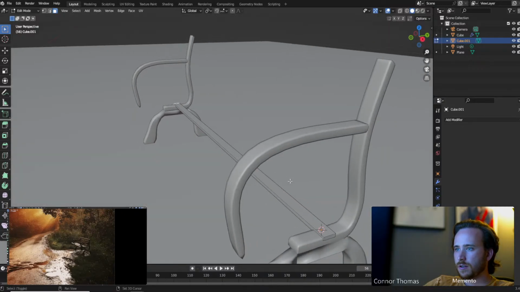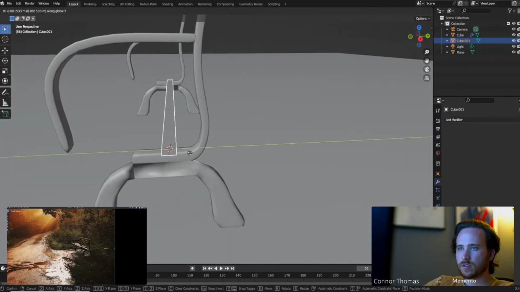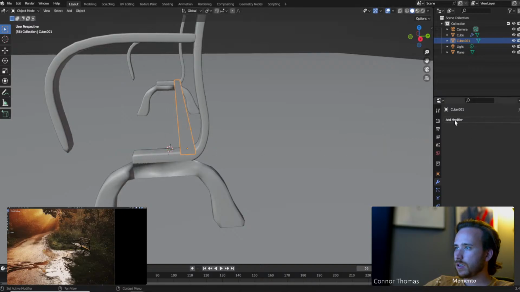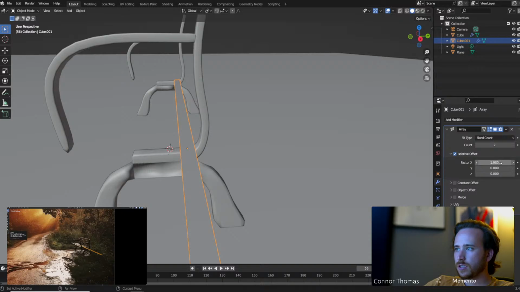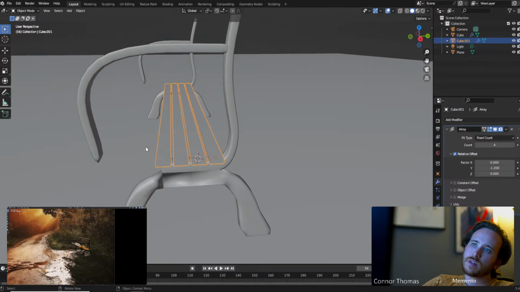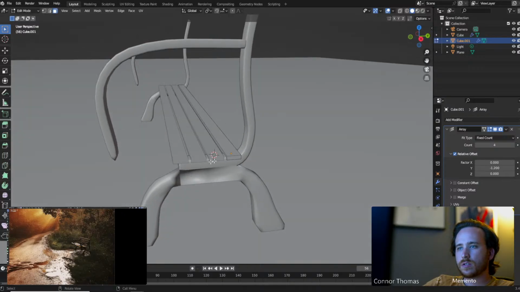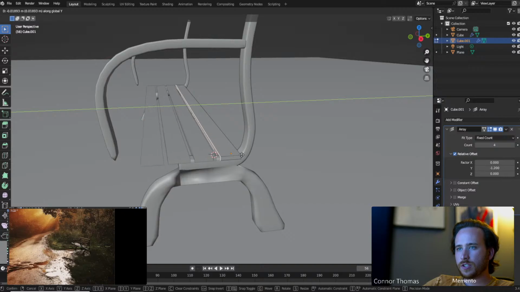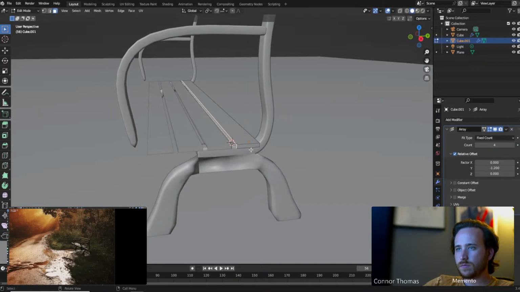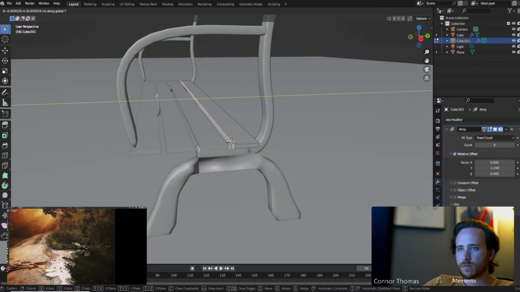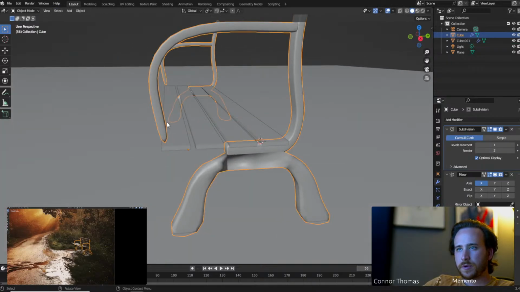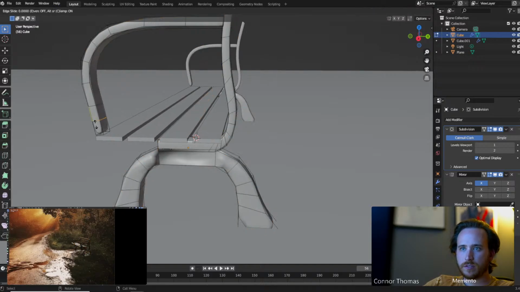Cool thing is, we can use an array on this. So just move that all the way to the back. Add in an array. It's like negative. Should be fine. Let's grab this just to stretch out these planks a little bit more. Go to about there. We're going to fix our proportions here as well.